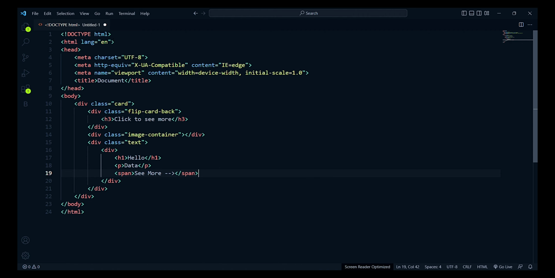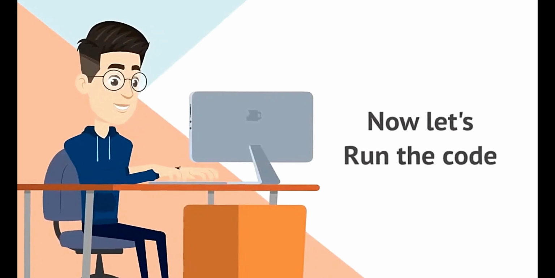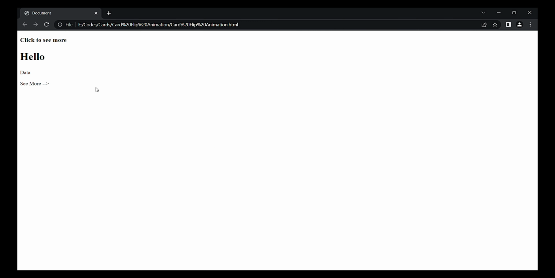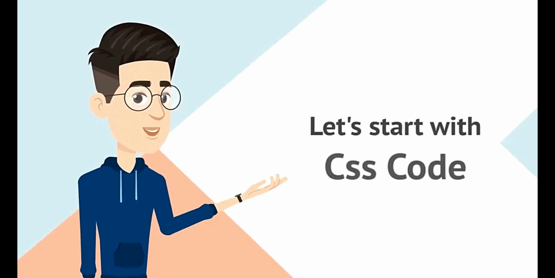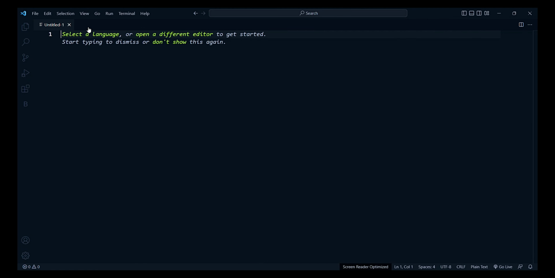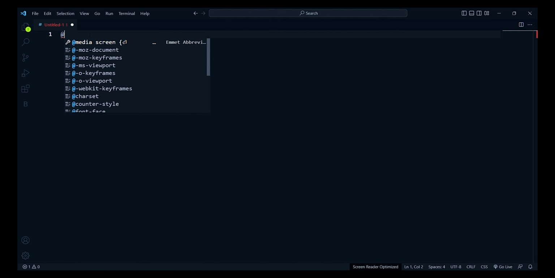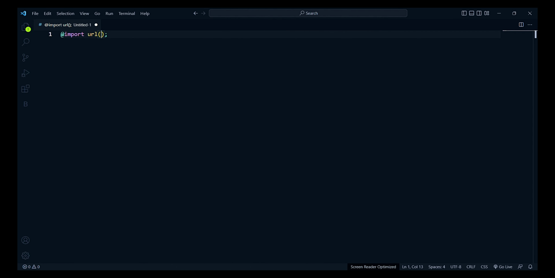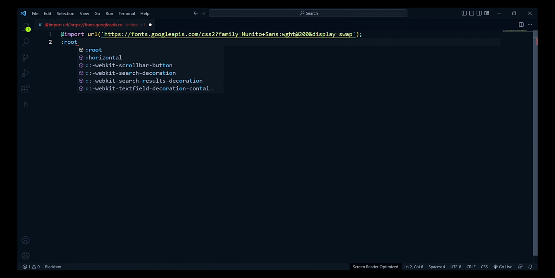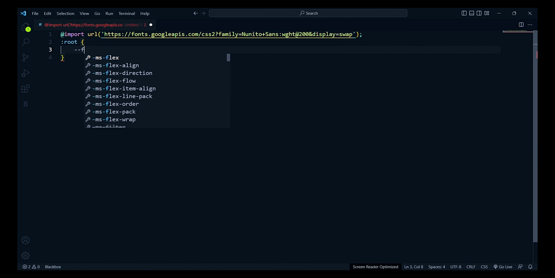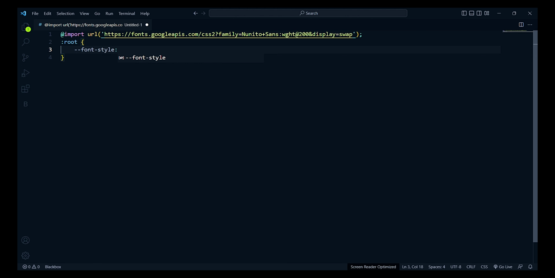This is it for the HTML code. Now let's run the code. Now let's add style to it. Now let's start with CSS code. Just select the CSS option and start adding style sheet. Now import the font family by adding its URL. Now add a font in the root selector. The root selector matches the document's root element.